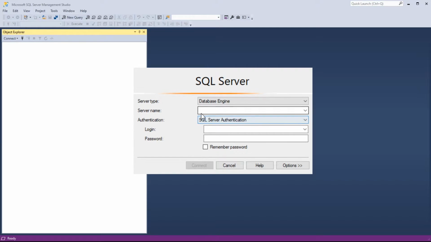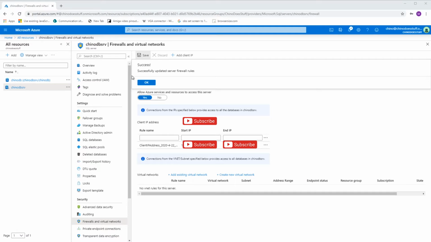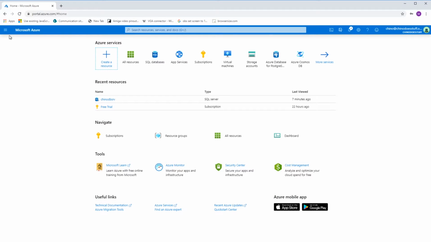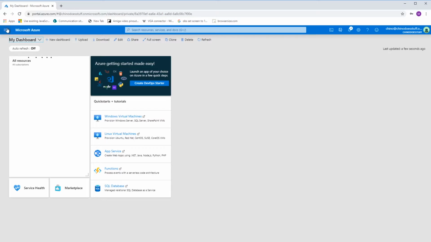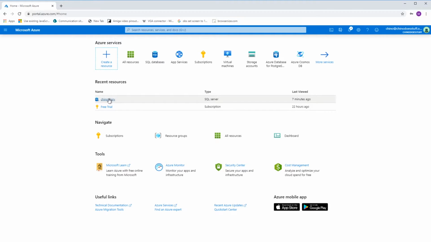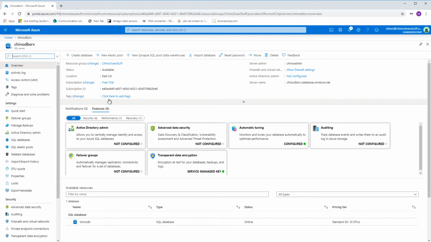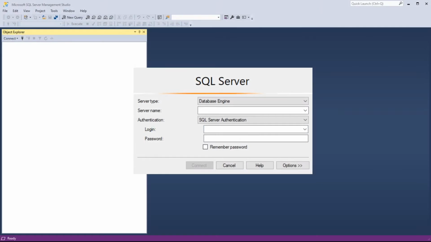So the first thing we're going to need is the server name, and if I go back to our Azure screen, go home, and click on our server, we can see our details here. Our server name is listed conveniently on this screen. So let me click on copy to clipboard. Go back to SQL Management Studio and paste that.